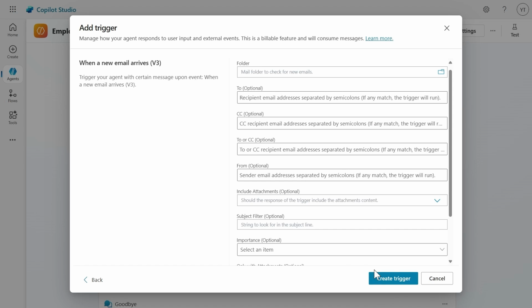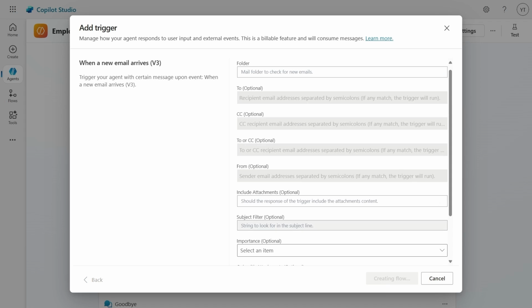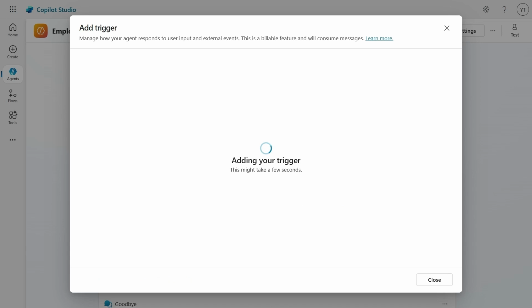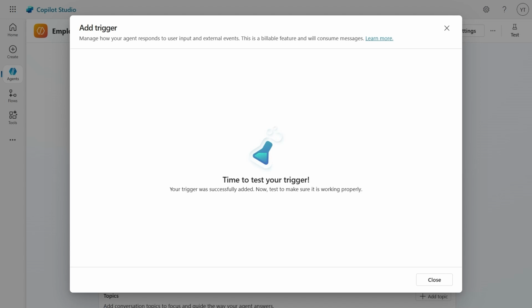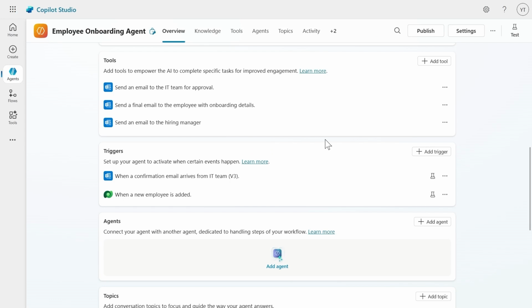Inside of parameters, when a new mail arrives, you do have different options as a folder, to whom you want to send, from who. You can also specify specific subject filter importance that will be parameter in Outlook. Or if you want, you can change those details in a separate tool on your trigger, or you can do all of it here.